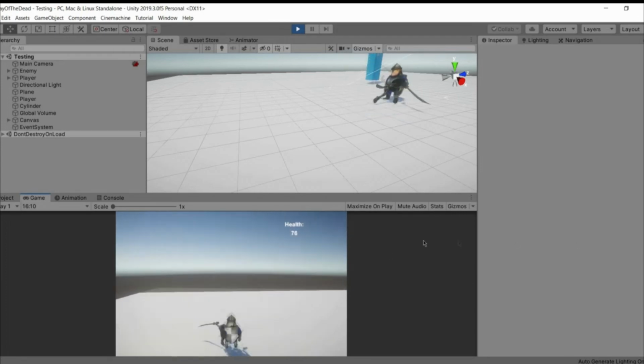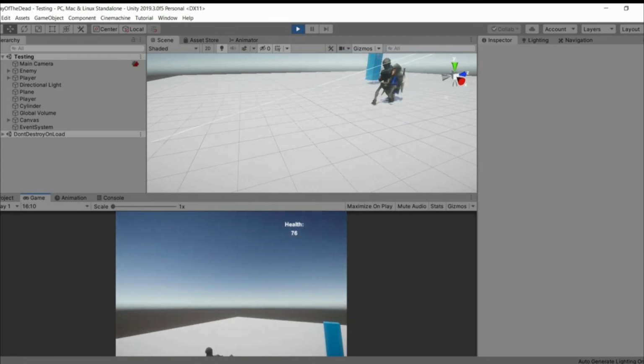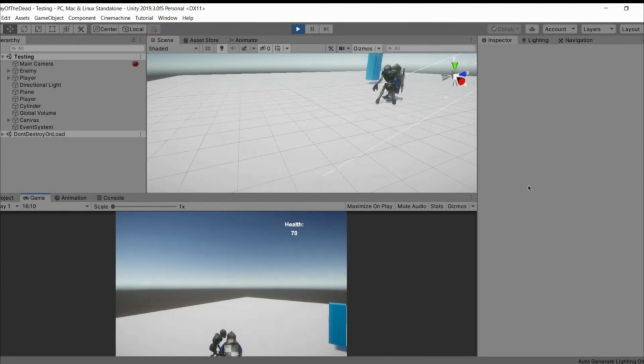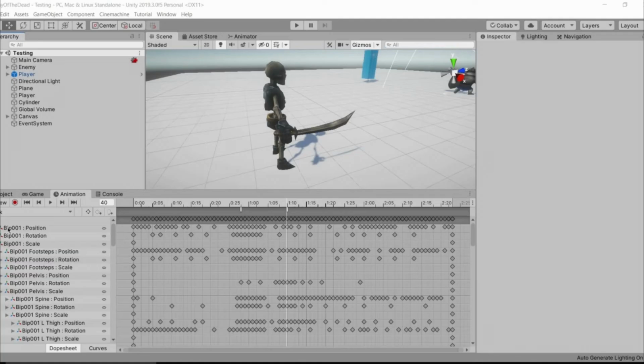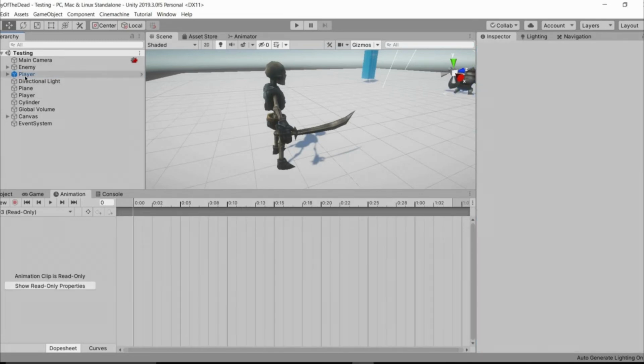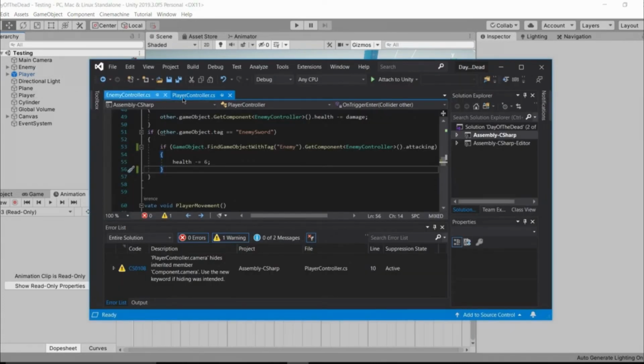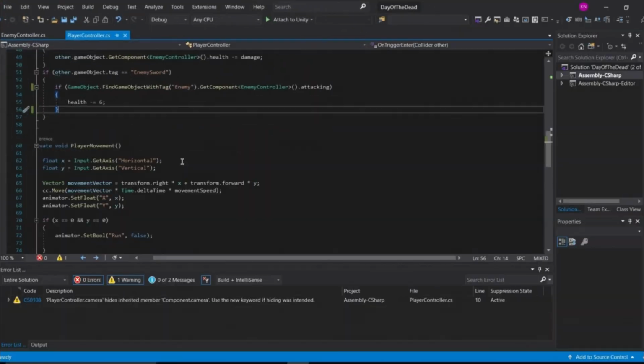So in the next lecture, we are going to take a look at our animation, meaning character death. We are going to work on those death animations for the player and enemy as well. So now when the health of the player reaches 0, we are going to play the death animation. So go to the player controller script and let's get started, guys.